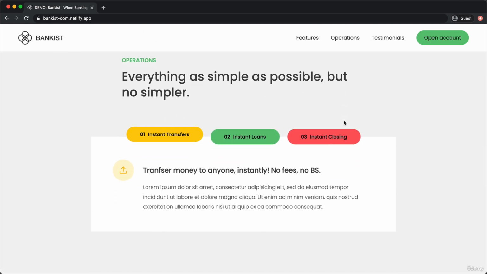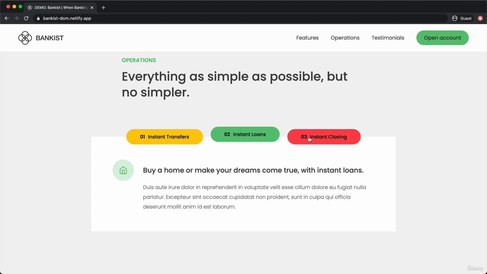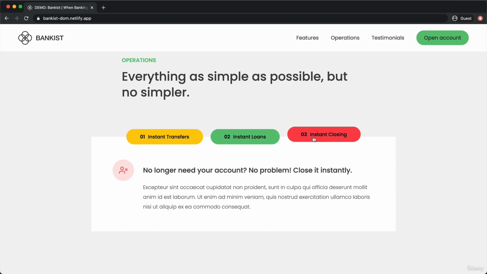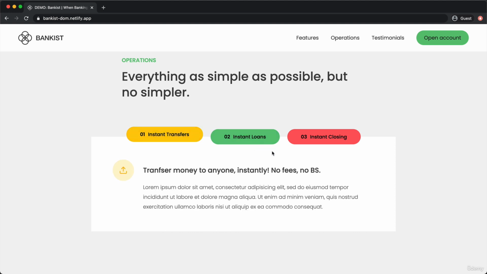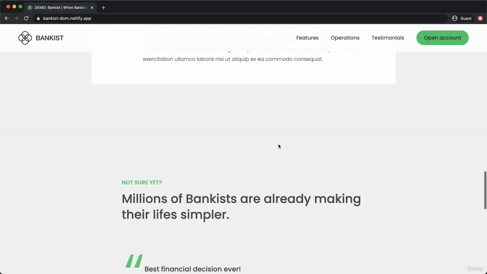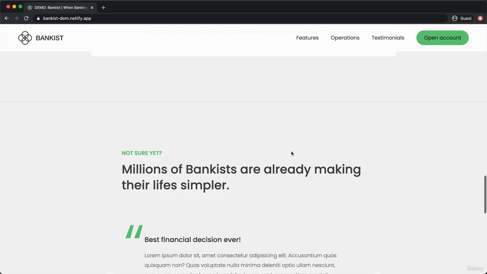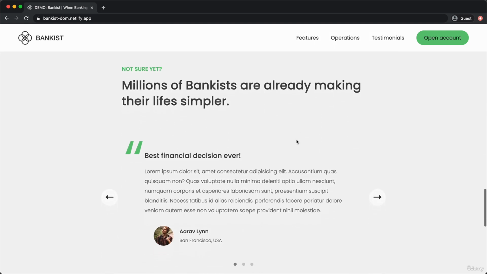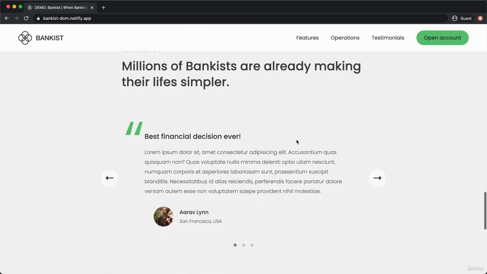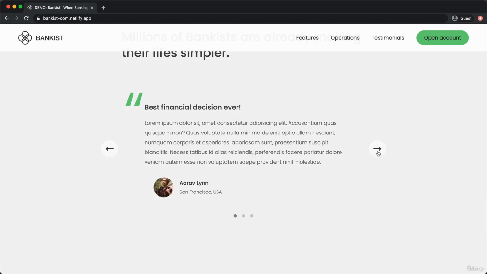Here we have this component, which is a tabbed component, which is pretty common to see in modern user interfaces. And so you will learn how to do this as well. Then again, this section here sliding in. And here we have the coolest component of all of them, which is this slider.